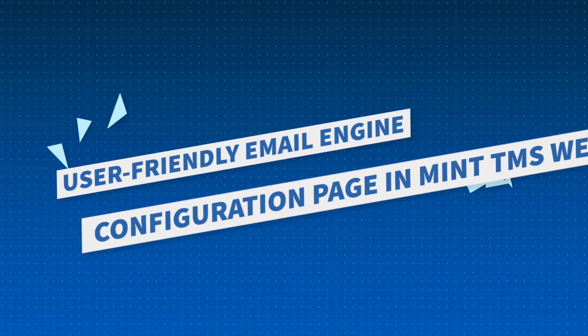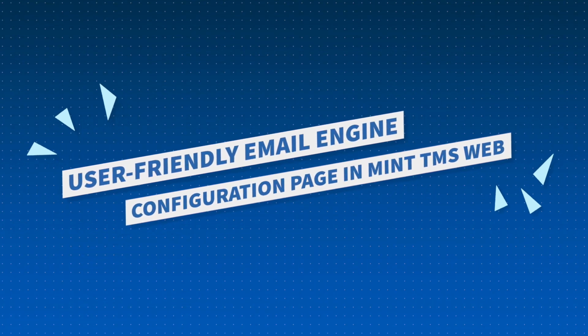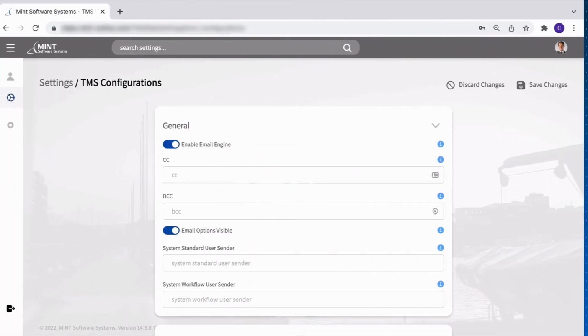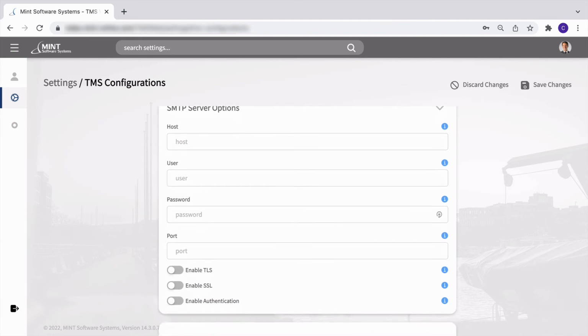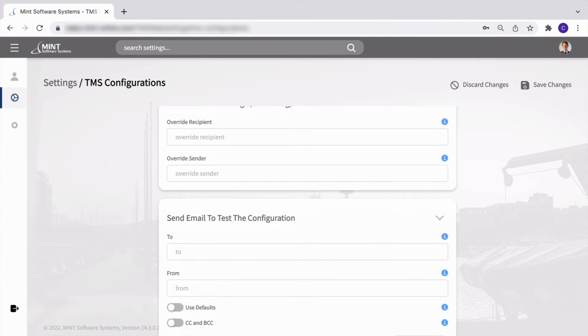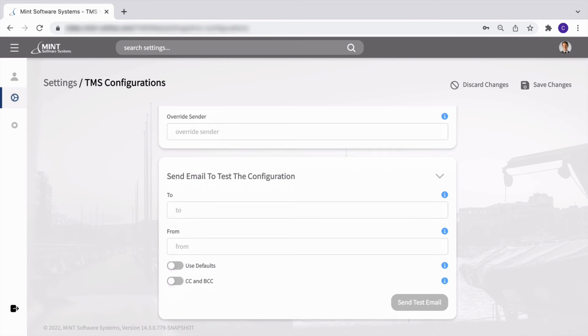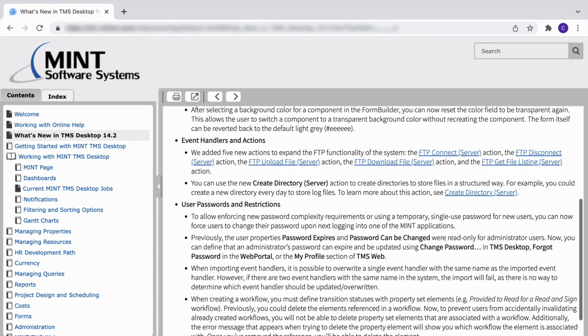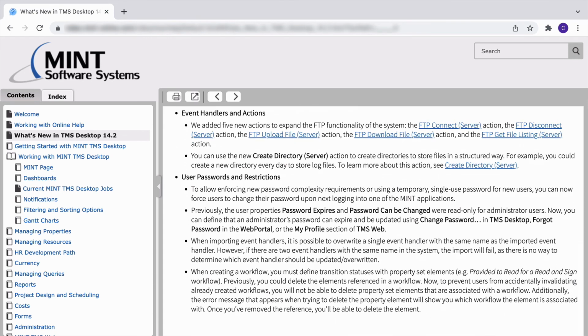Lastly, you can now configure the email engine in Mint TMS Web under TMS configurations. You'll have a user-friendly experience with our dedicated page with configuration properties and helpful hints for each field. For more information about the changes introduced with version 14.2, visit your Mint manual.